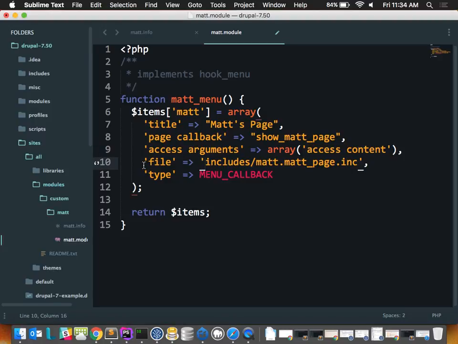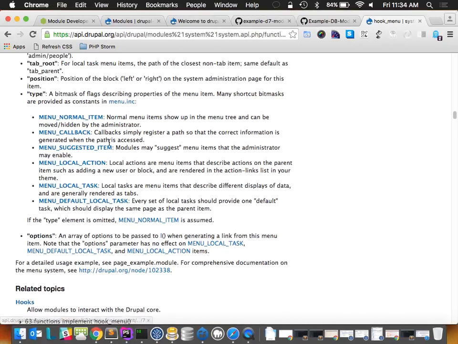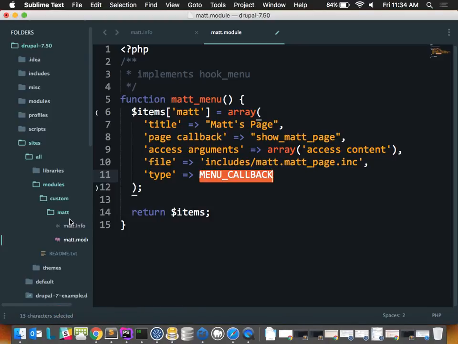All right, so this is what I was talking about: includes. Again, since this file is going to get loaded for every request, we're going to create an include file, and this is where our function's actually going to live. And type here, if we go back to the API docs, menu callback is simply to register a path. So it's not going to be in the menu system. We just want to show a page. So there are some options here. Okay, so we're going to need some other stuff.